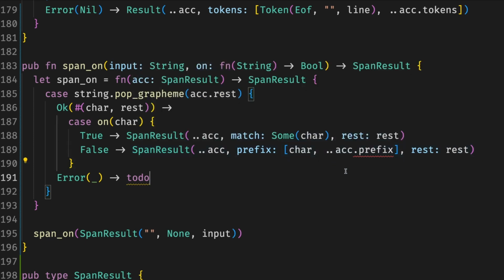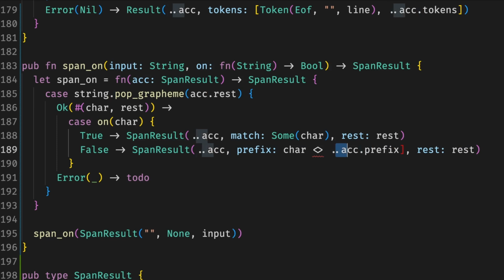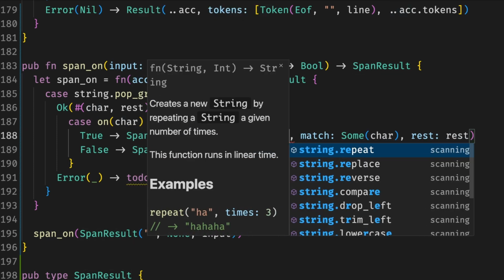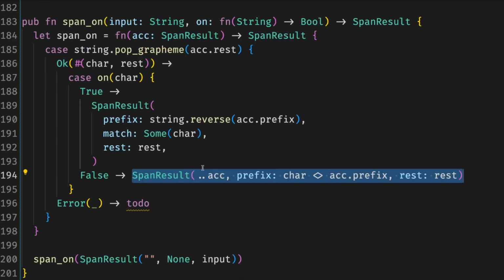List of string and a string. That's wrong. New prefix is going to be character plus, oh, should it be on the left or on the right? Probably on the left and then reverse again, then reverse. Because if we're going to add the character to its proper position to the right, it's not going to be the best.